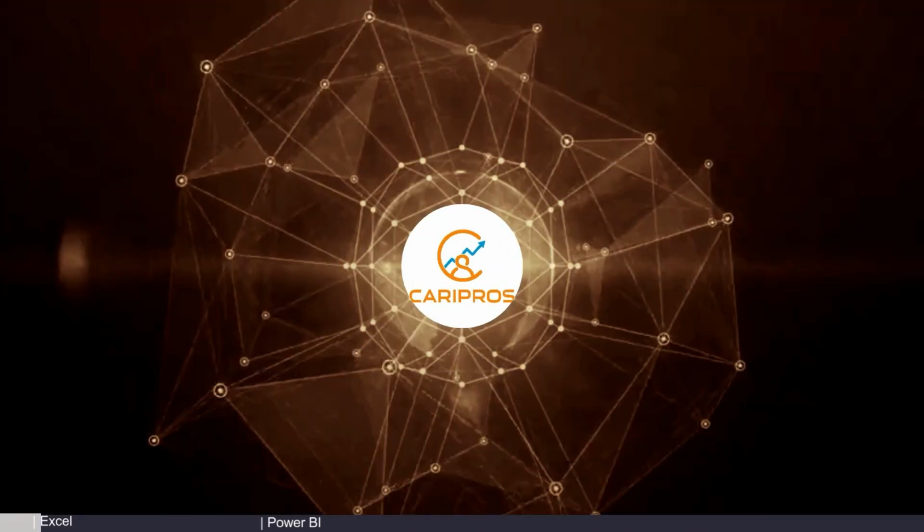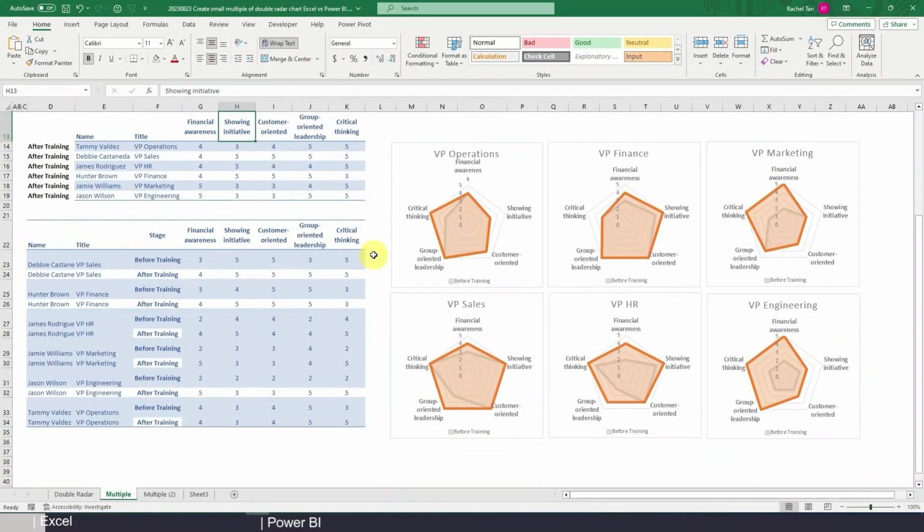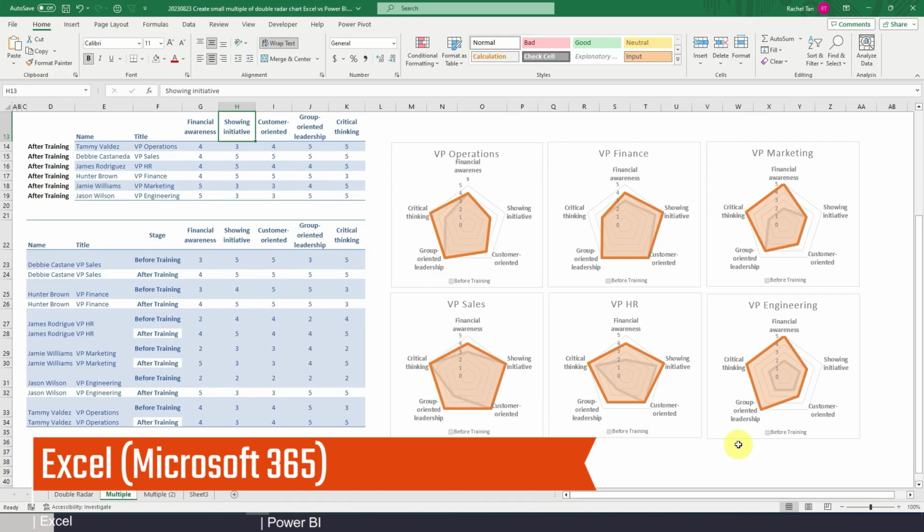Hi everyone, in my last video, I showed you how to create the double reader chart in both Excel and Power BI. And today I'm gonna show you, when you need to create a bunch of the same charts in a small multiple way, how can you reproduce them efficiently in both Excel and Power BI? Now let's first look at how to create this chart in Excel quickly.